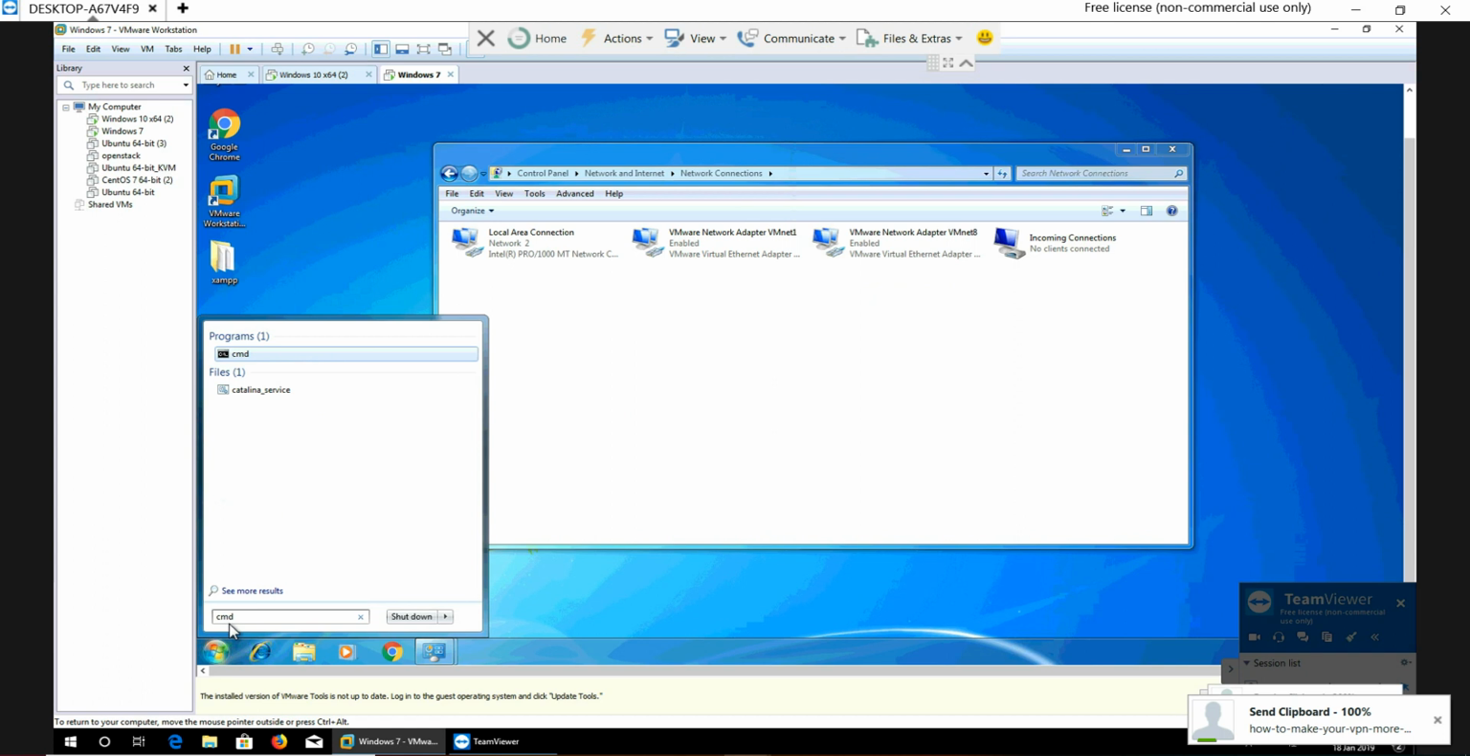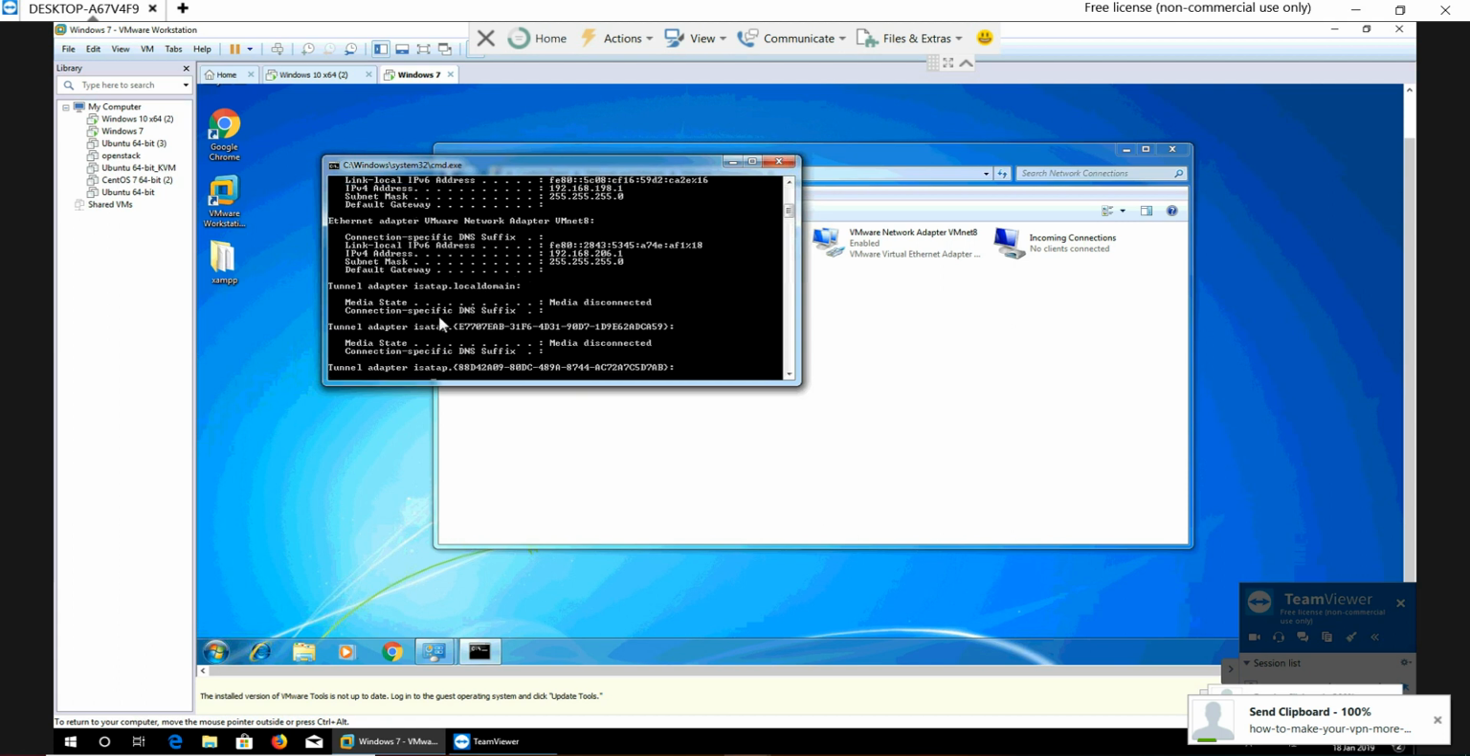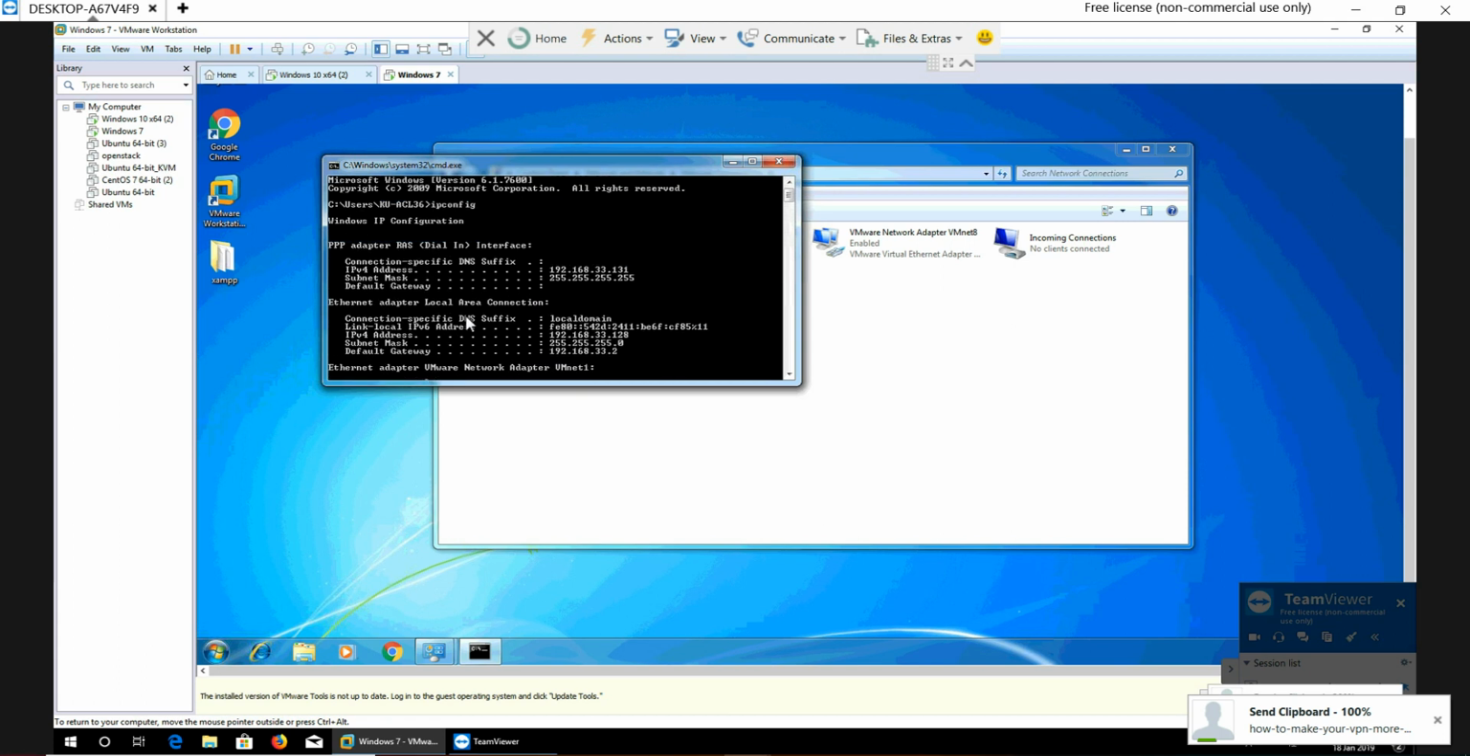I am going to command prompt, ipconfig. So here that IP address is 192.168.33.131.